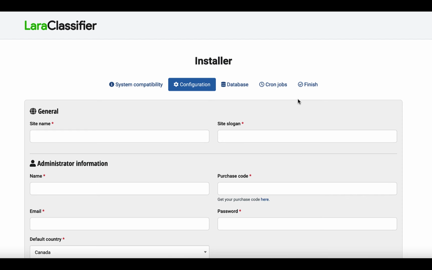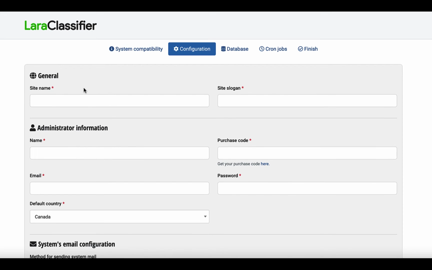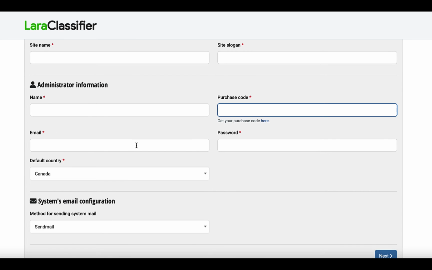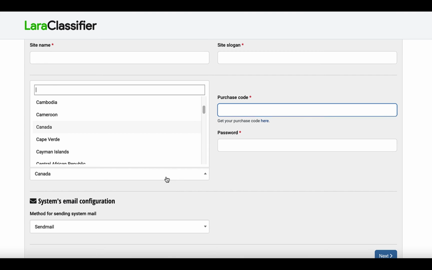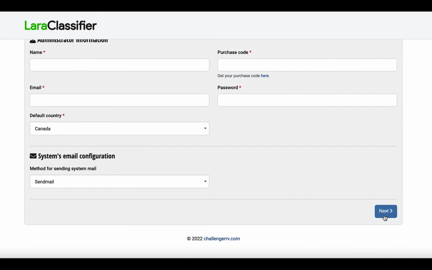Now what you want to do is visit the installer webpage. Basically, it's yourwebsite.com/install. And here, you want to fill out your website information: site name, site slogan, your name, the purchase code that you received with the purchase, your email address and a password, and your country here as well. Once you're done, press next.